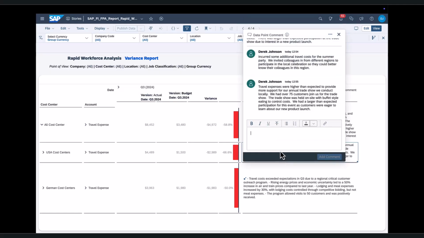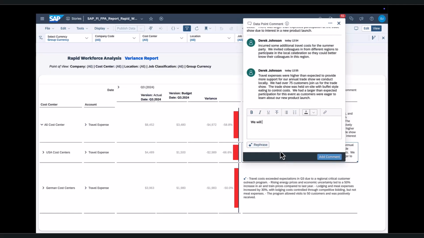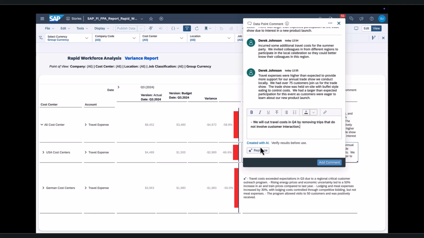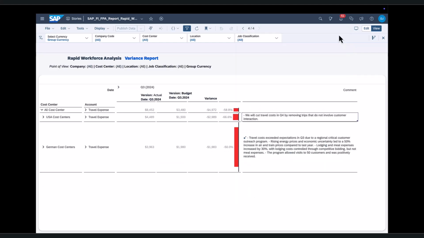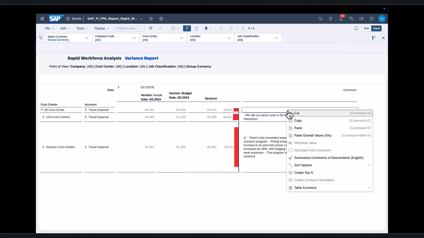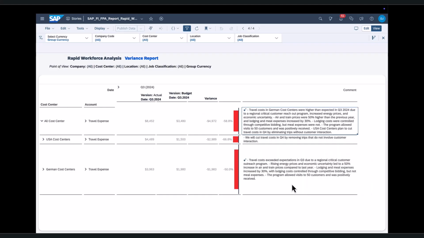For the user that needs to author comments, we provide the ability to rephrase the comment with a simple click of a button. Rephrasing comments can often improve the quality and clarity of the comment for other reviewers. We have added a new comment that we will be reducing non-customer related travel next quarter. We will regenerate the AI comment summary for the All Cost Centers node.